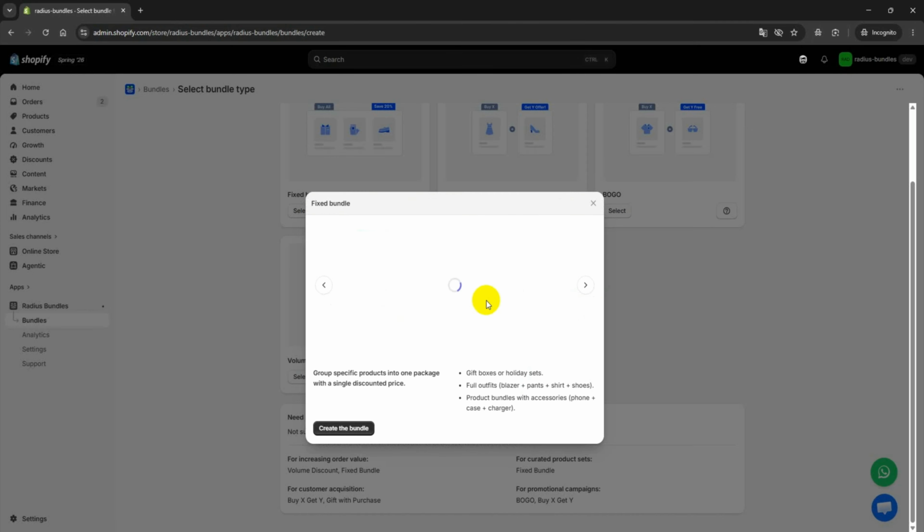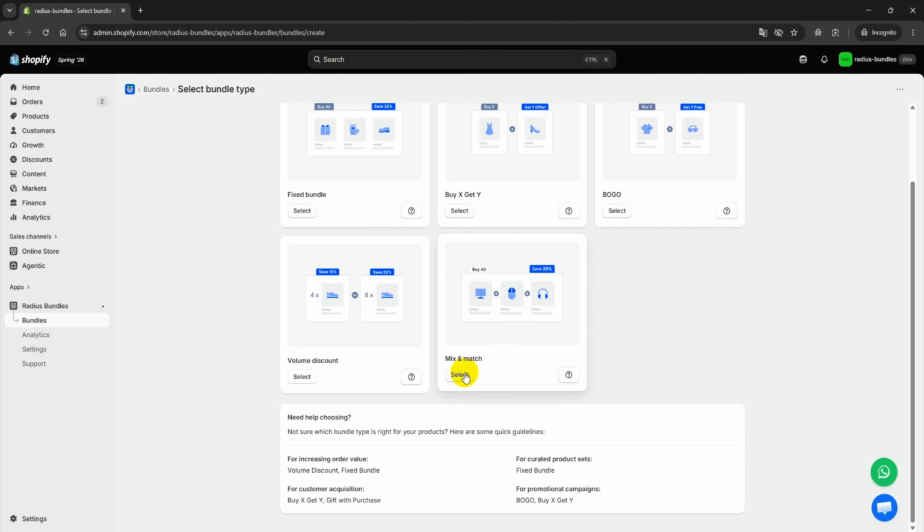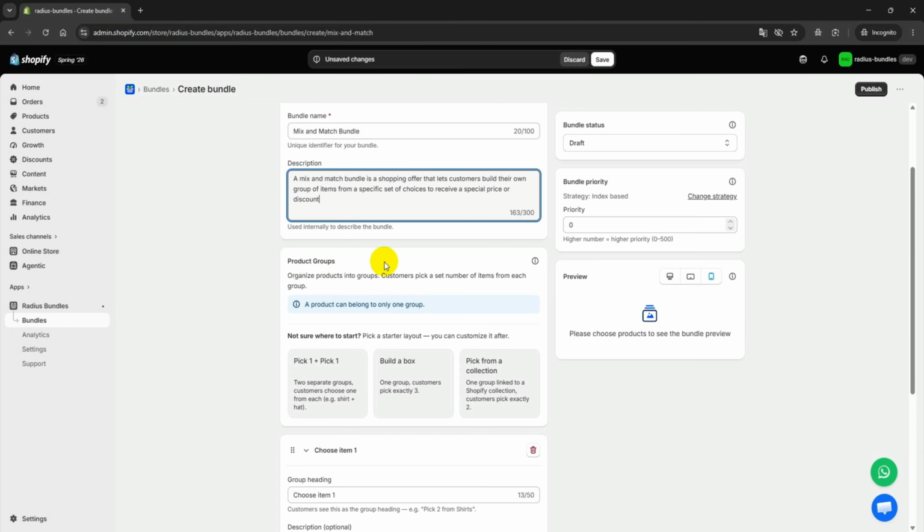If you missed the tutorials on the other 4 bundle types, you can find them in our previous videos from the Radius Bundle app series. This is the interface for creating a mix and match bundle. Start by entering a suitable name for your bundle, then write a short description for the bundle offer.